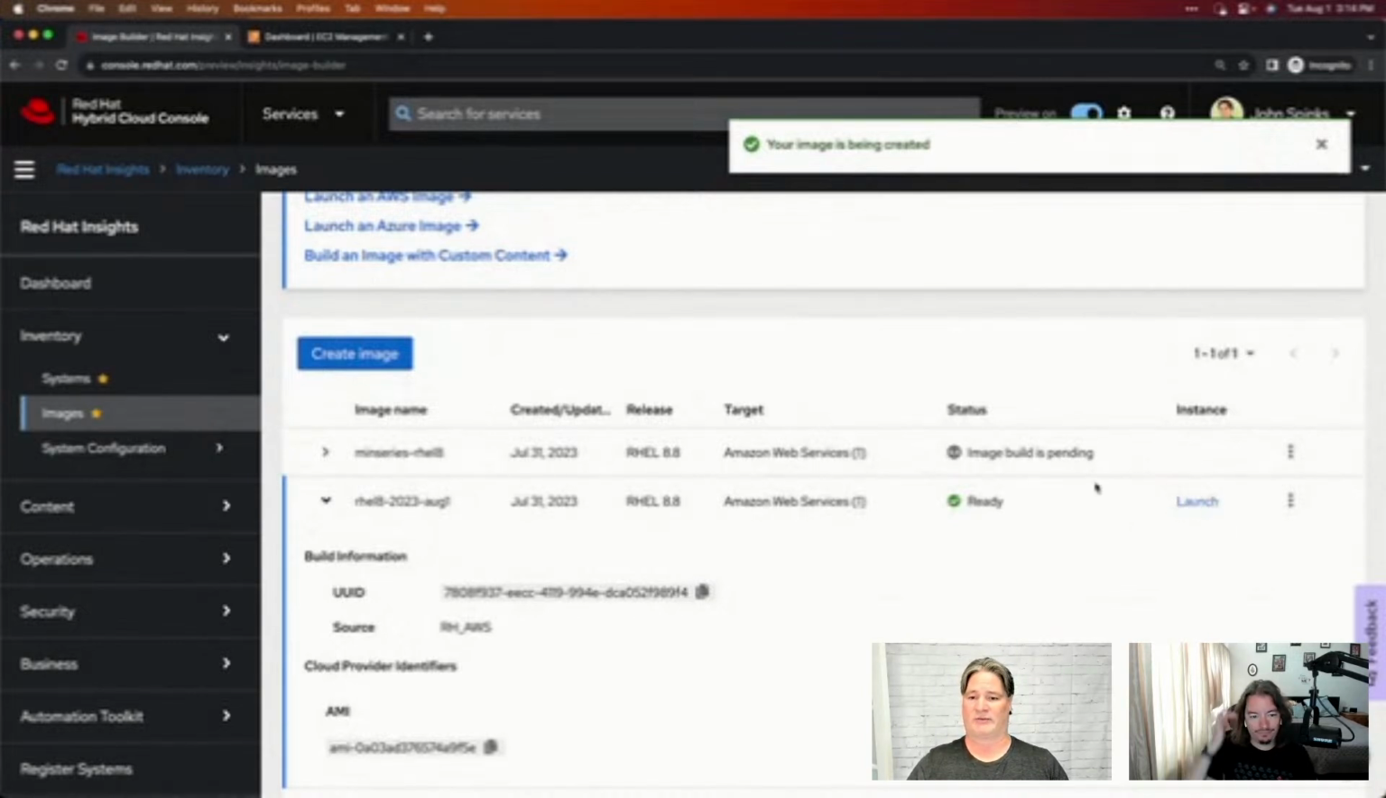So I'm going to click the launch button on this image that's ready to go. And then we're going to talk about actually launching this image. Eric, before I go on to the launch, any questions you have about this whole image builder thing? Pretty much made sense, seem easy?